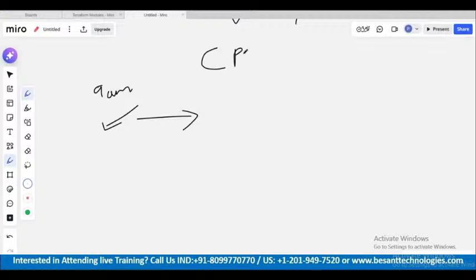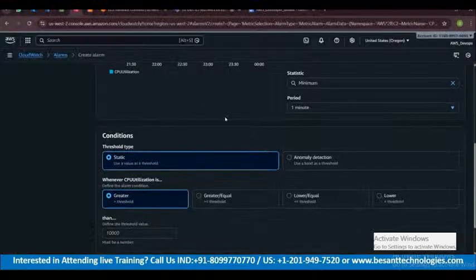It will tell you about CPU only. Because you set up CPU, it will tell about CPU only. But instead of regular things, if something different happens, it will trigger an alarm. Apart from that, anomaly is a different story. Now I'm not going with anomaly. I'm going with static only.